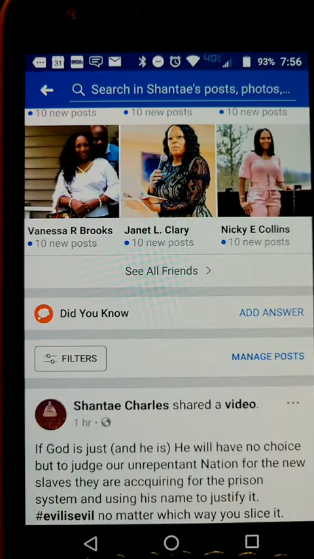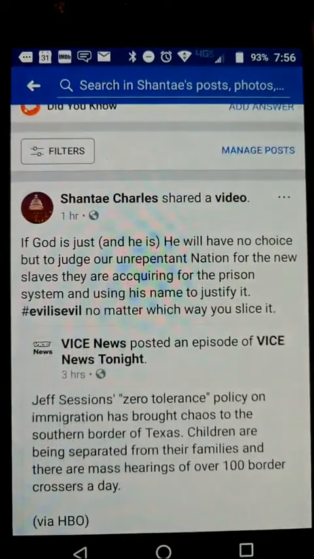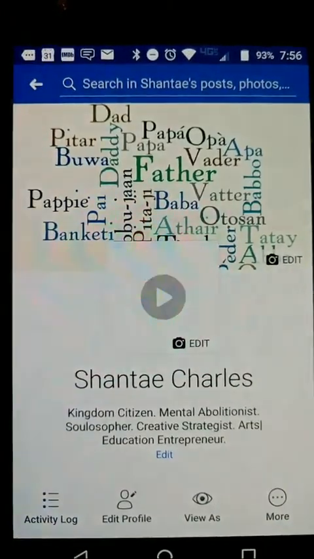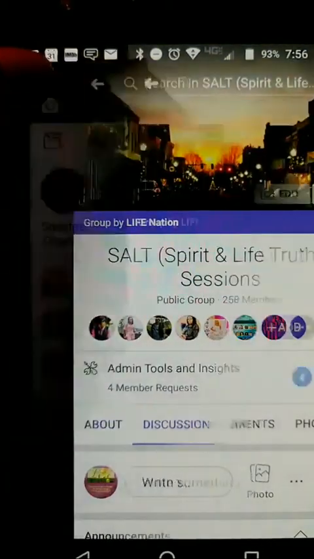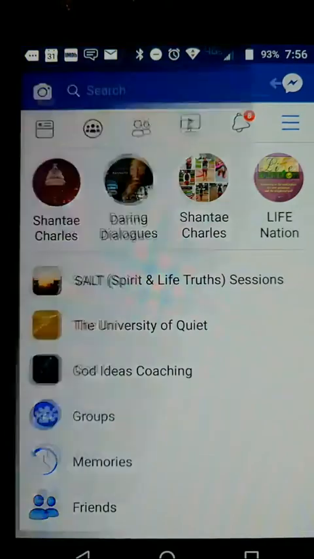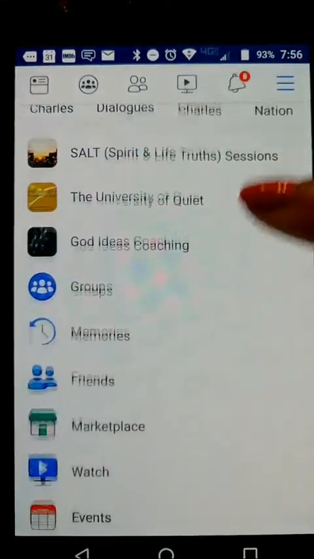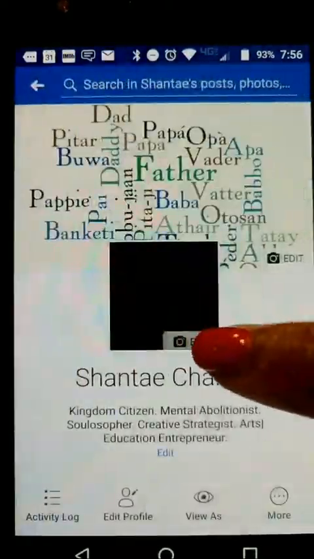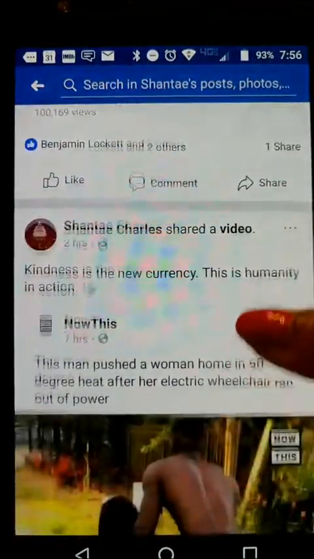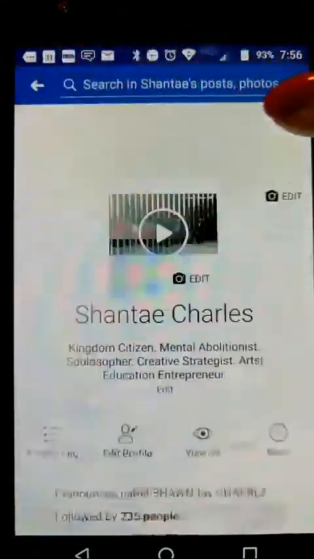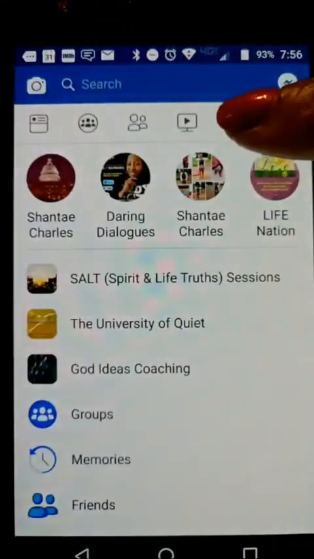So let's see. We talked about that. Let me see if I can go to my timeline and show you all some more examples of things that you can do. I think this is where I want to go. No, that's my timeline.